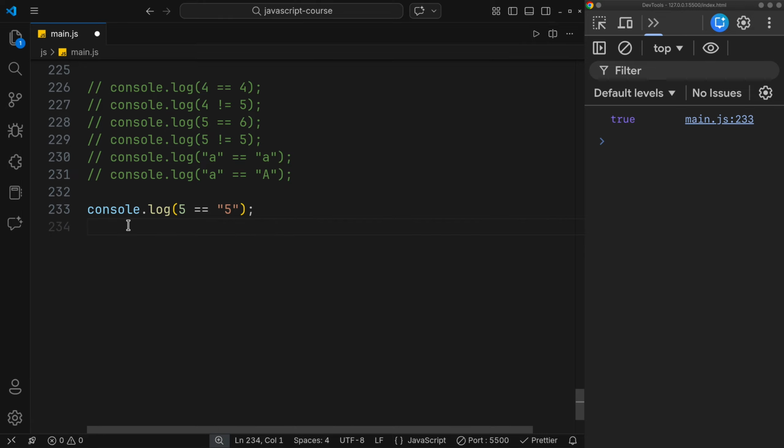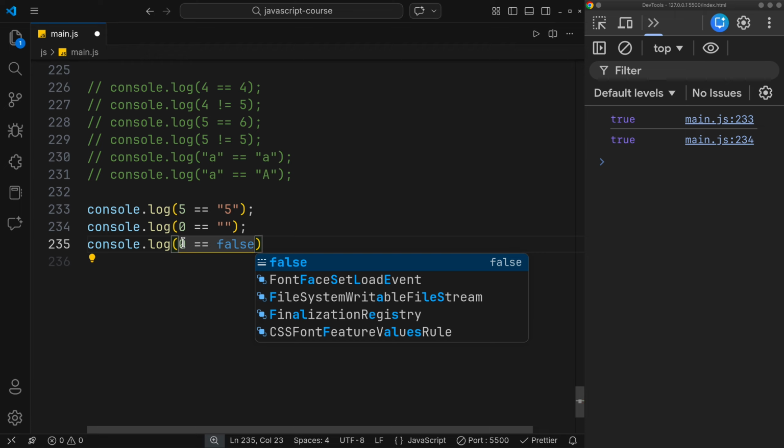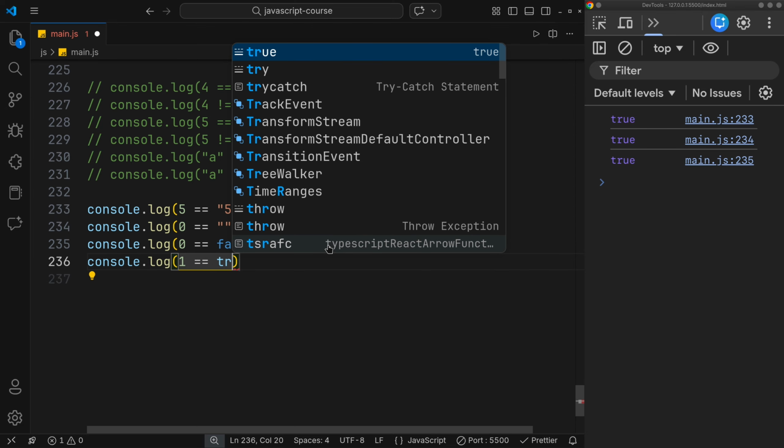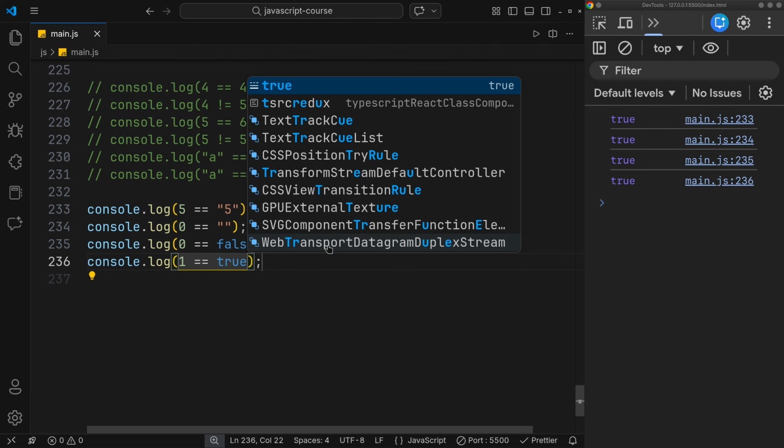So now I want to show some of the other things as well. Console.log, let's do 0 double equals to an empty string. What should happen? It is true. These behaviors are not expected and that is why we have the triple equals, and we will discuss the triple equals in the upcoming video. Then once again console.log 0 double equals to false. This is a number and this is a boolean. Once again we are getting true. Console.log 1 double equals to true. We are also getting true.